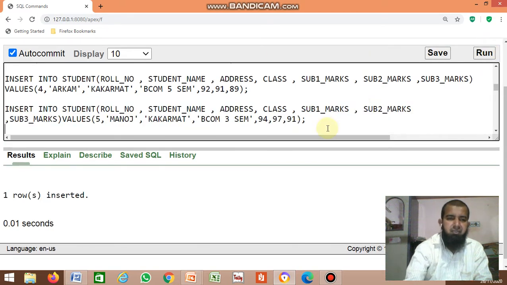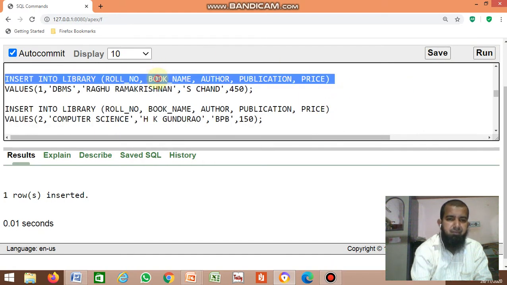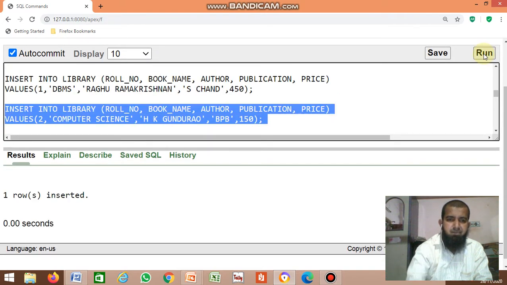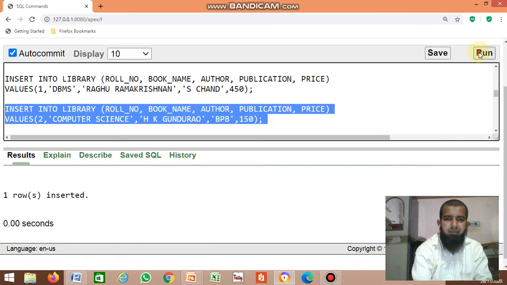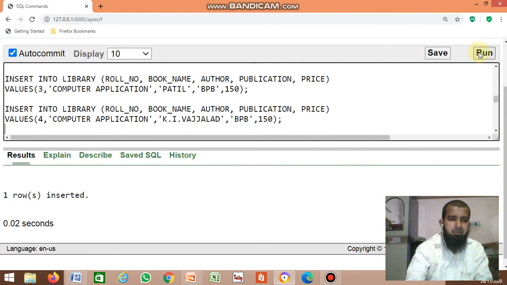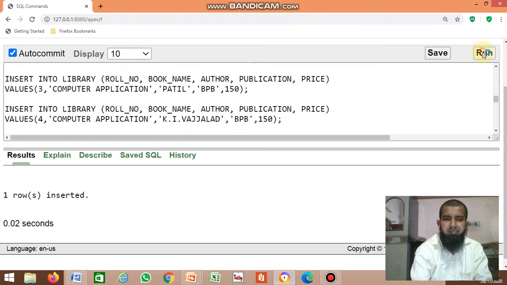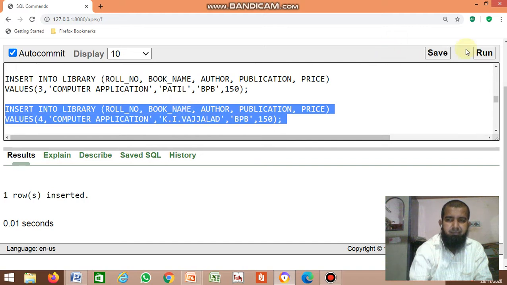Then the next 5 records in the library table. Select and run. Roll number 3, next roll number 4, then roll number 5.